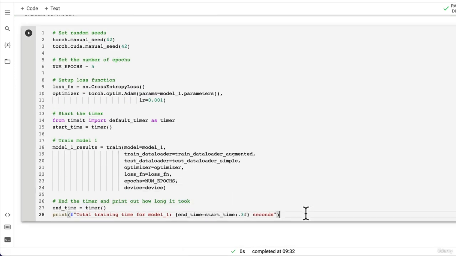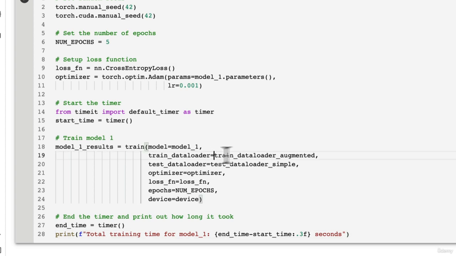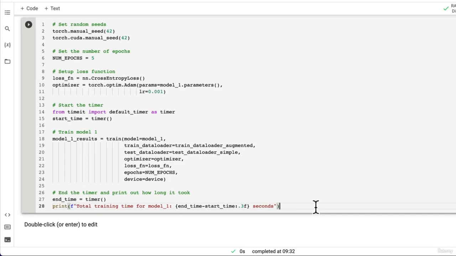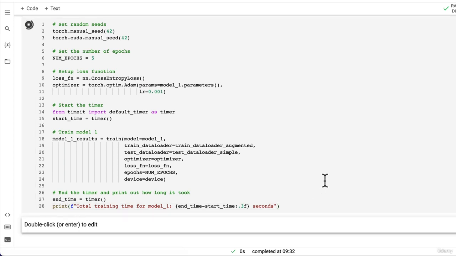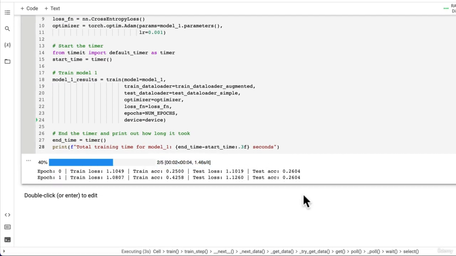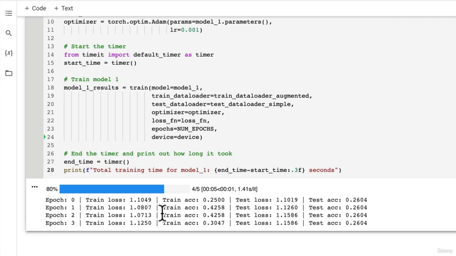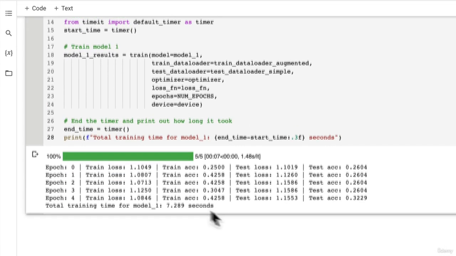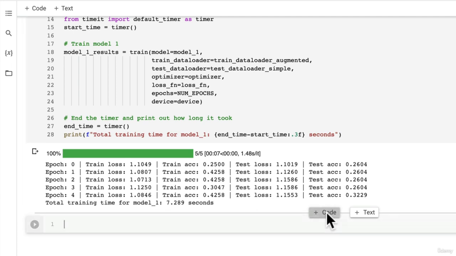Let's train our second model, our first model using data augmentation. You ready? 3, 2, 1, let's go. No errors. Beautiful. We're going nice and quick here. So, about just over 7 seconds.